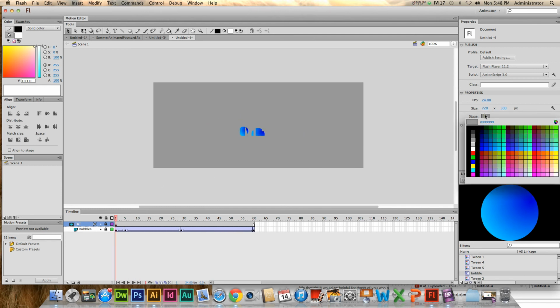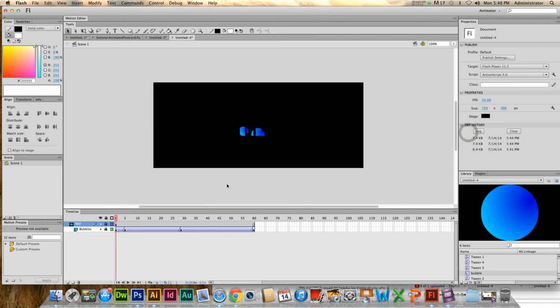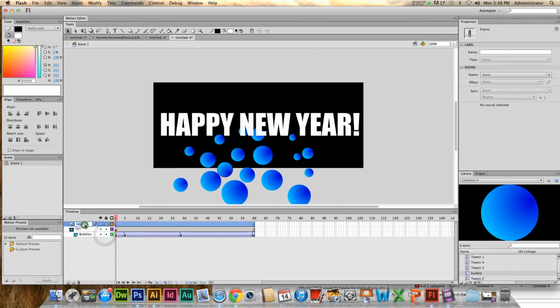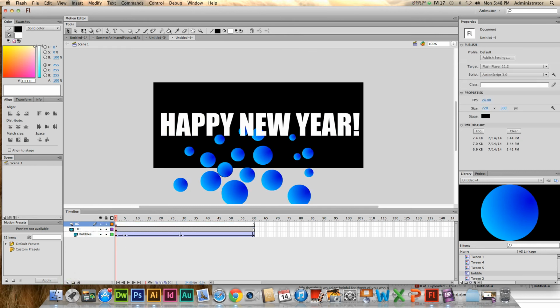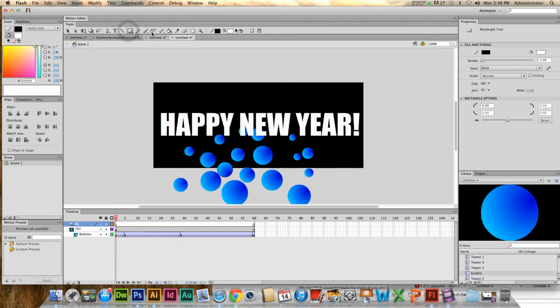There's one more thing that you can do, that is to differentiate the stage color from the front color. We can add one more layer. Let's go ahead and unlock this. And this layer will be the background layer. For the background layer, we can go ahead and draw using the rectangular tool.